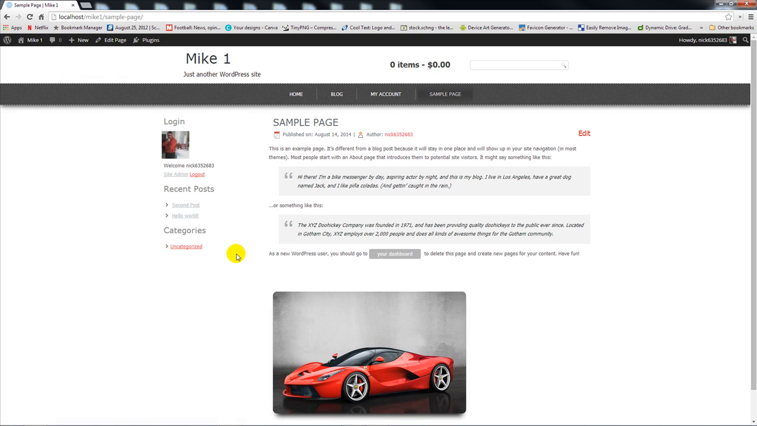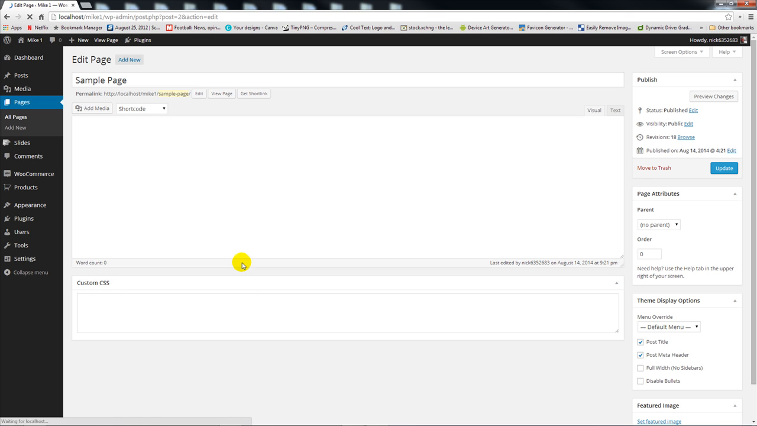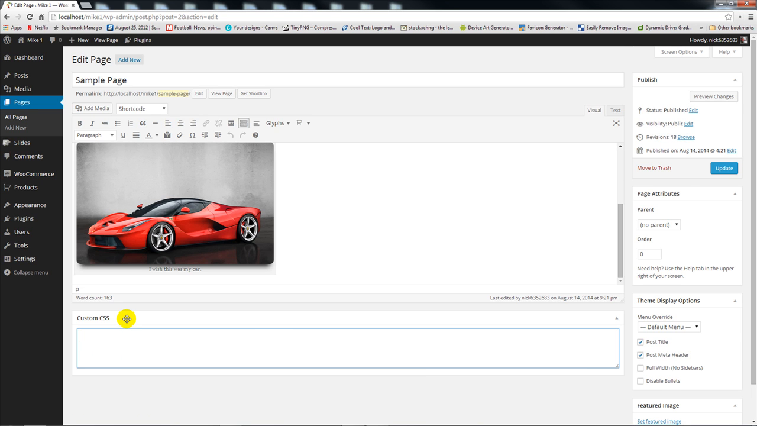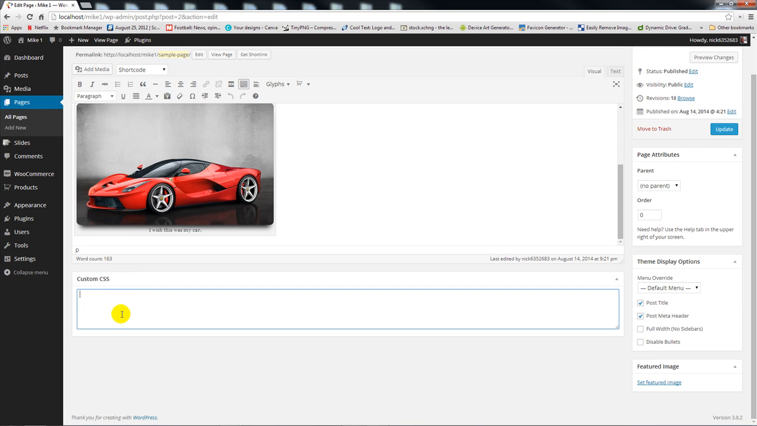Next thing that you're going to notice is that when you edit a page now, you're going to see a custom CSS text box. Now you're going to be able to put any CSS that you put in this box in a page or in a post. It's going to be activated only for that specific page. This is not for the entire site, but specifically the code is going to go for this page.